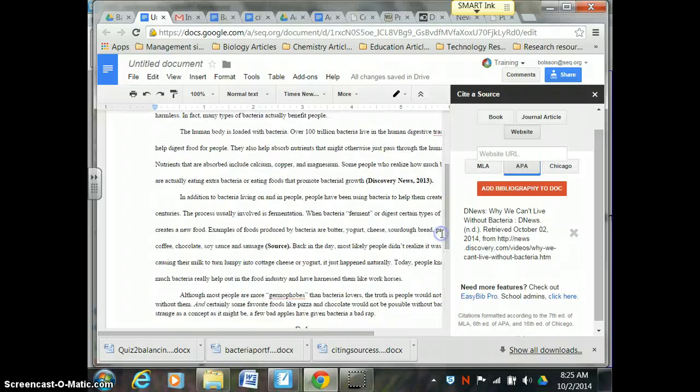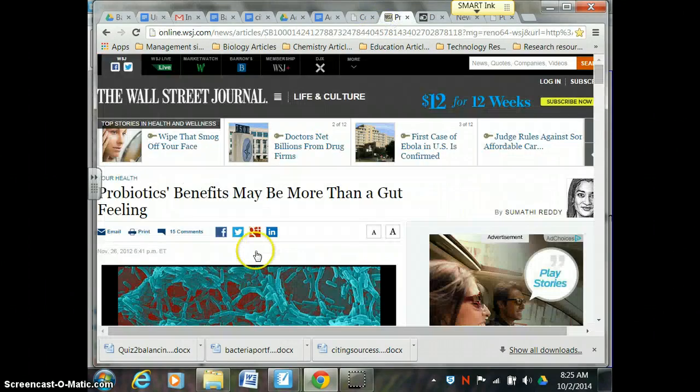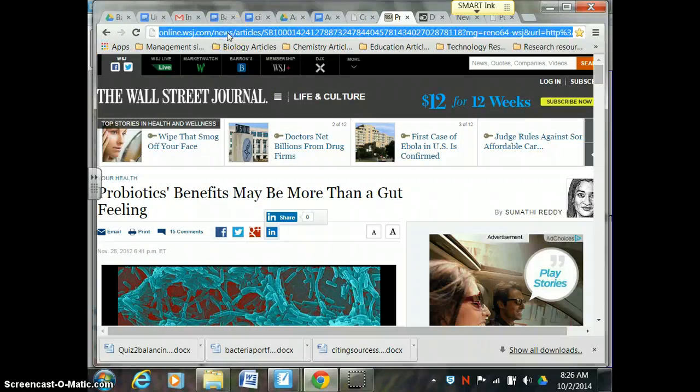Now let's do another one. Here's this one. Let's say you got this little piece of information from another source, and this source is from a Wall Street Journal article. I have the article here, and what you do is you select the title of the article. If you'll notice, there is an author for this article. You'll see why that's important in a moment.